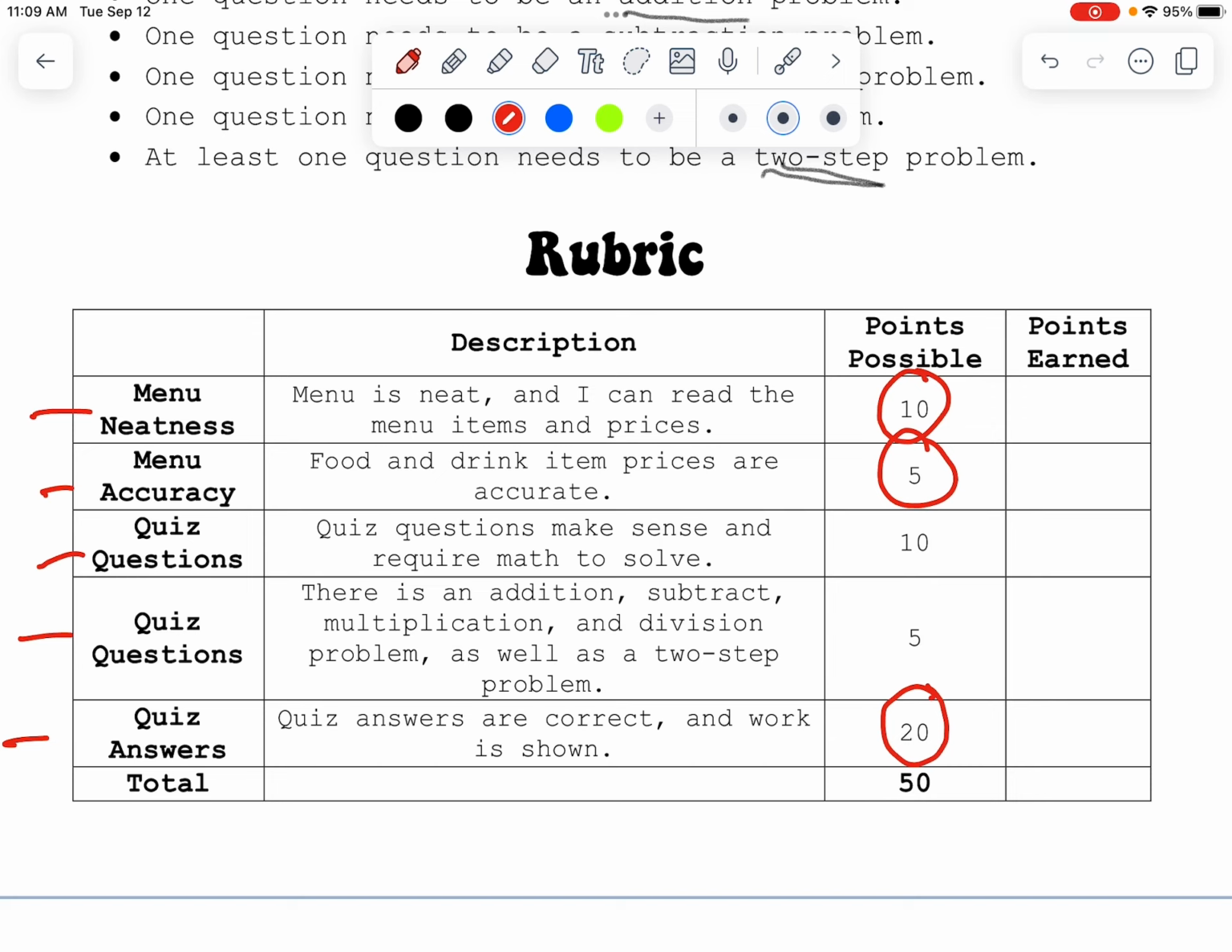Your quiz questions need to make sense, and they need to require math to solve. That's worth 10 points. So that means don't put one of your questions as, Aubrey wants to order a glass of milk. Should she? Okay, that is not a math question. These need to have math answers. Okay, and then your quiz questions need to have addition, subtraction, multiplication, and division problems, as well as a two-step problem. And that's worth 5 points.